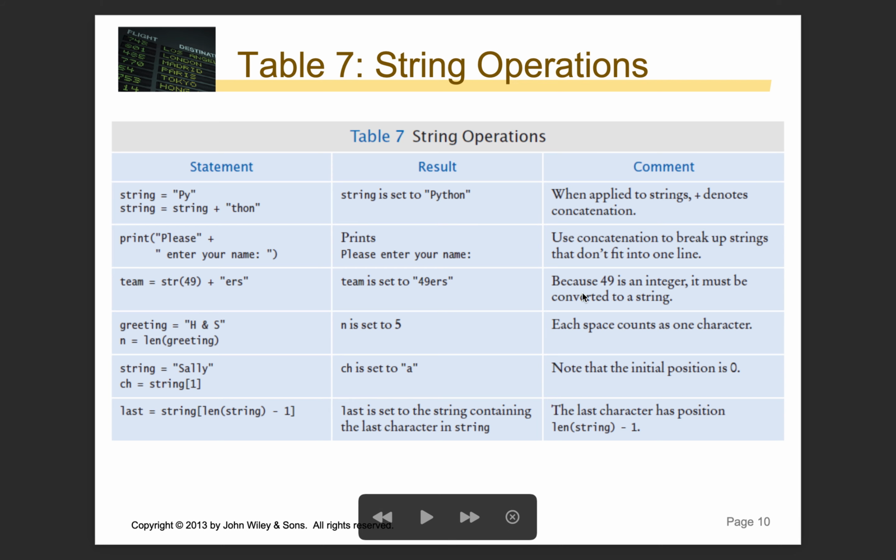So again, in the comment here, because 49 is an integer, we have to convert it to a string before we use concatenation. Greeting equals H and S, and then we've called a len function, which is the length function. This is going to return the length of whatever we provide as input. So we provide greeting as our input, which is H space and space S, and then we've assigned the return value from the length function to the variable n.